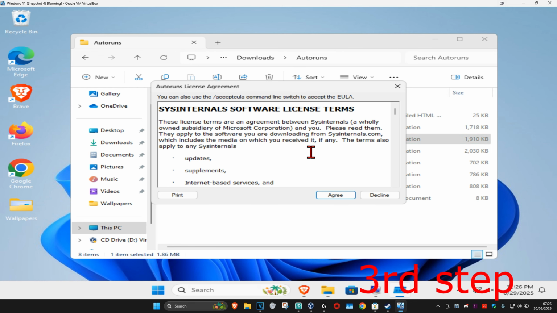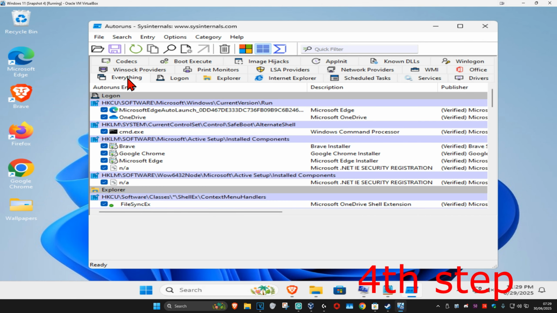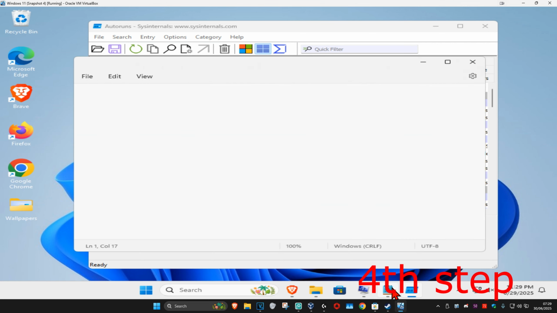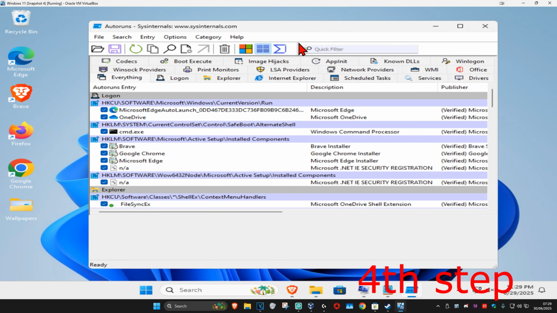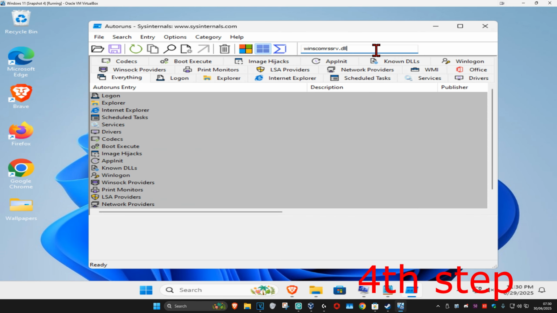And now this will come up. And now once we're here, make sure that you're on the Everything tab. And now where it says quick filter, we're going to search for the DLL file. So this is it right here. You want to search for this. So I'm just going to highlight this. In your case, you just want to type it out. So you're just going to search right here for the error.